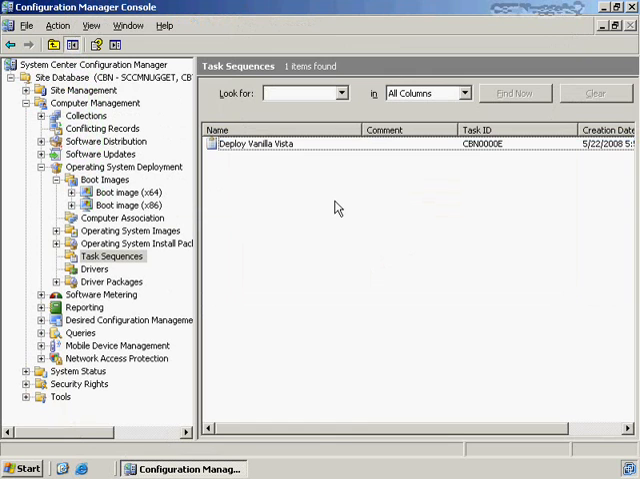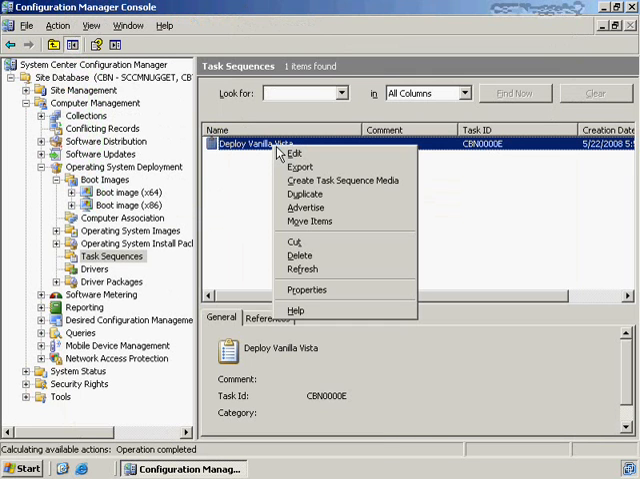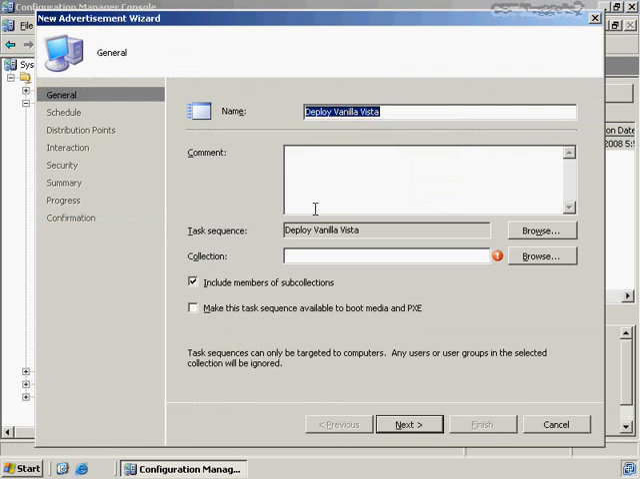Now that we've actually created a task sequence, we then need to deploy that task sequence to a machine or to a collection of machines within our Configuration Manager infrastructure. If we have a machine that is currently active in the Configuration Manager infrastructure, we can deploy this task sequence to it by right-clicking and choosing Advertise. This allows us to advertise this just like we would with a package, but in this case we're advertising the task sequence to some number of machines on our network.